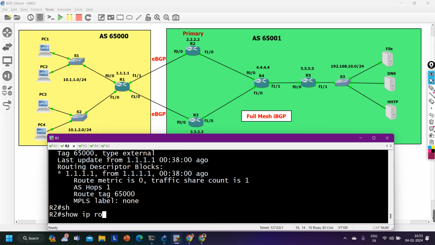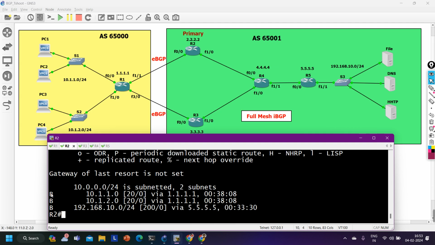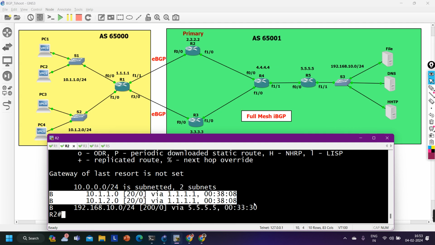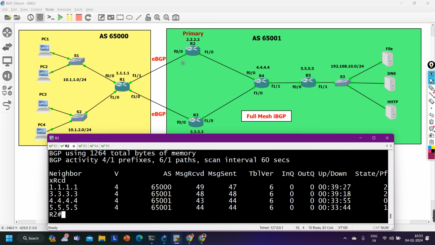So IP route BGP, you can run this command also, BGP. So you can see we have both networks, right? Now guys, what you can check here is the BGP table, because see here on router number 2, if you check IP BGP summary, how many neighbors are there of router number 2? 1, 2, 3, 4. Router 1 is an eBGP neighbor, router 3 is an iBGP neighbor, right? Router 4 is an iBGP neighbor, and router 5 is also an iBGP neighbor.